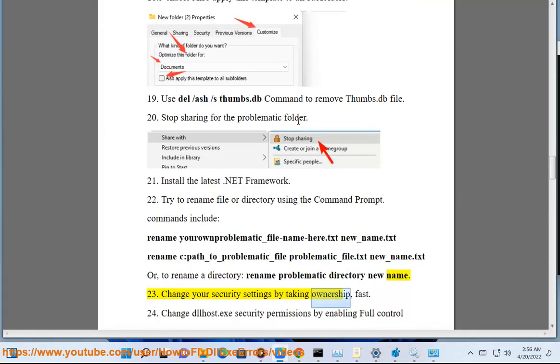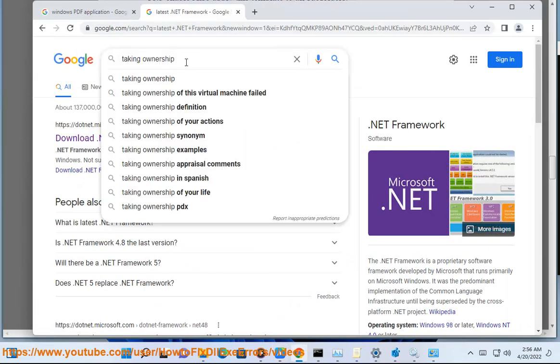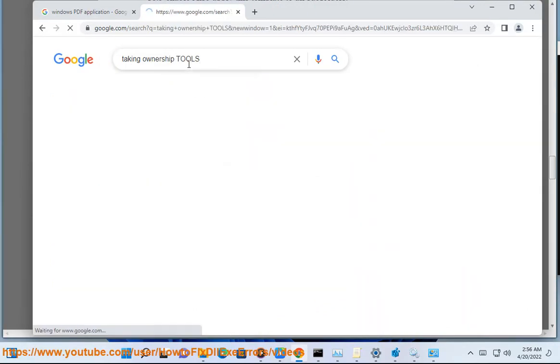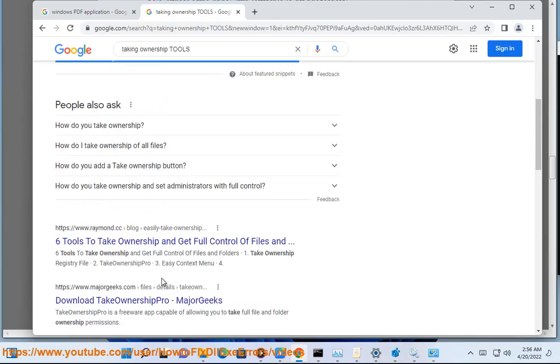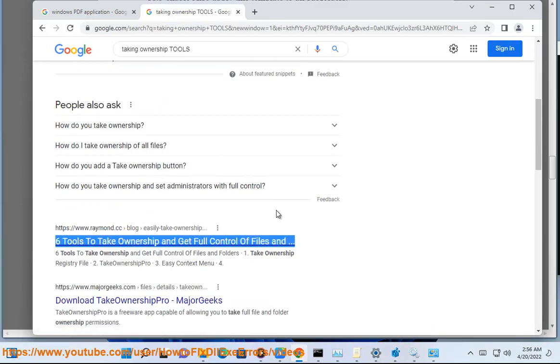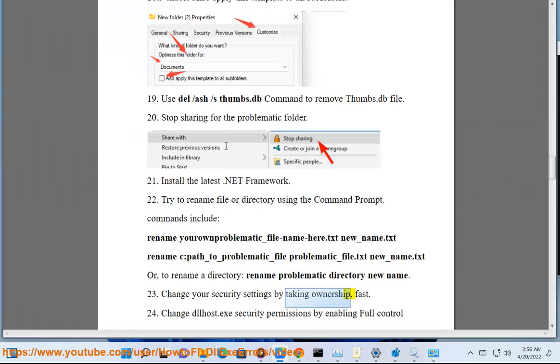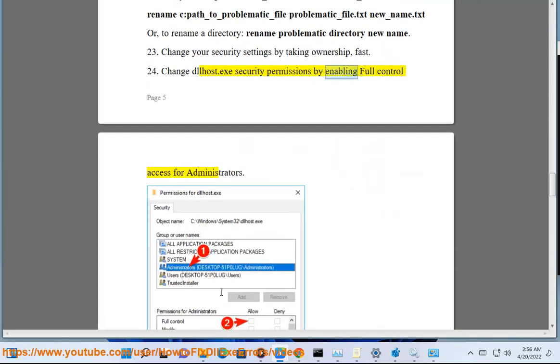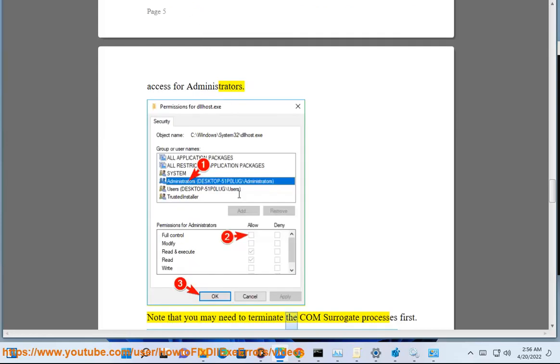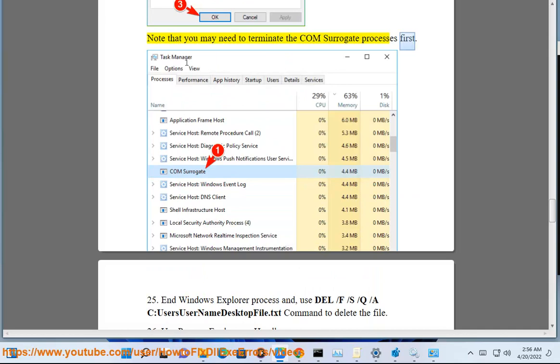Settings by taking ownership. 24. Change the dllhost.exe security permissions by enabling full control access for administrators. Note that you may need to terminate the COM Surrogate processes first. 25.